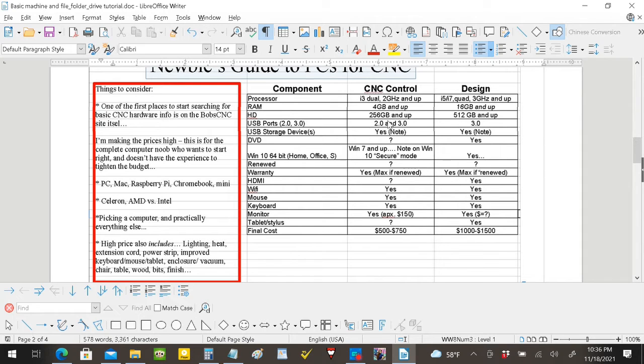Nowadays, there are 2 flavors, the 2.0 and 3.0 or 3.x. The 3.0 is obviously much faster, but the 2.0 works. I've got my BobsCNC hooked up to my 2.0 port. Works fine, no problem. But if you can, move towards the 3.0. USB storage devices, yes, I love them, and they're great for backups.